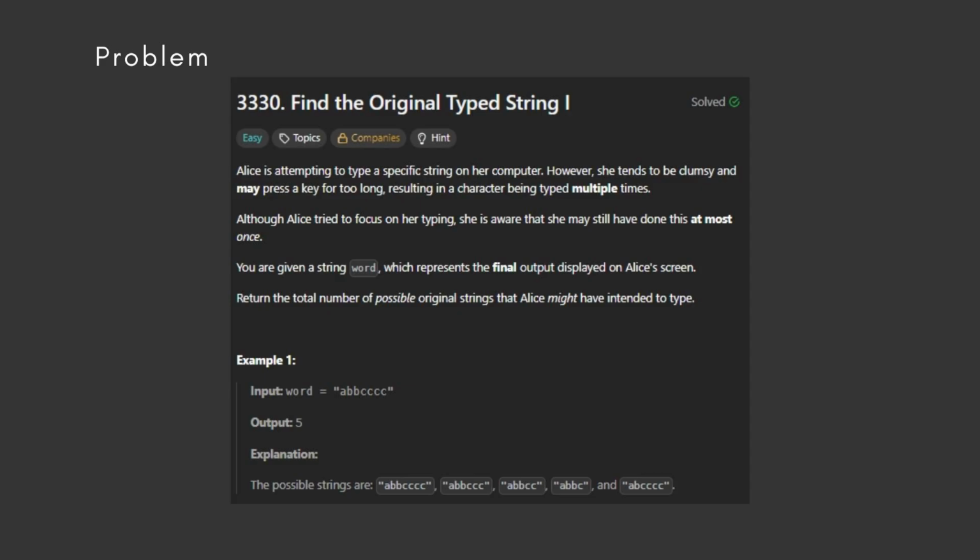Let's understand with an example. If word equals ABBCCCC, there are 5 possible original strings. All of these are valid by deleting at most one character in each group of repeated characters.